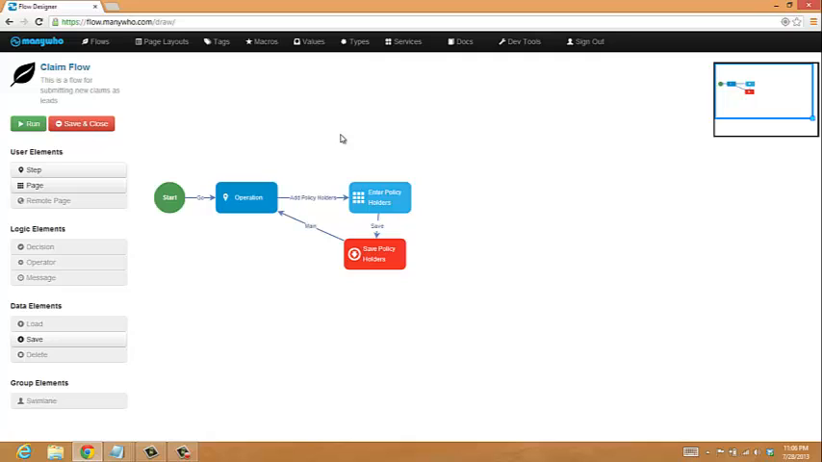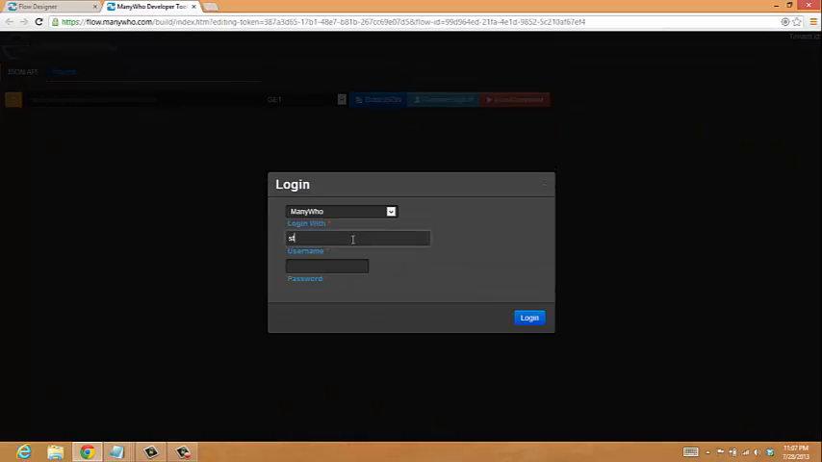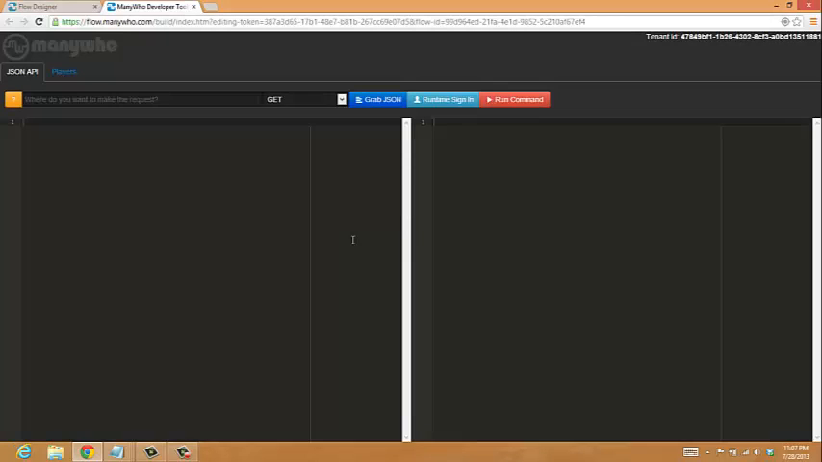What I thought I'd do is just give you a quick look at what this looks like from a developer perspective. So I'm going to go to our dev tools and log in to my account. Okay, now that I'm logged in as a developer, you can see this is a little REST tool that we built to help manage our REST APIs. You can use curl if you want to. This is just a tool to help if you just want to get a sense of the APIs.